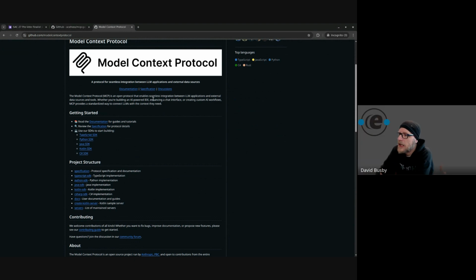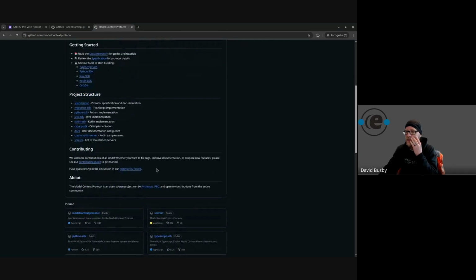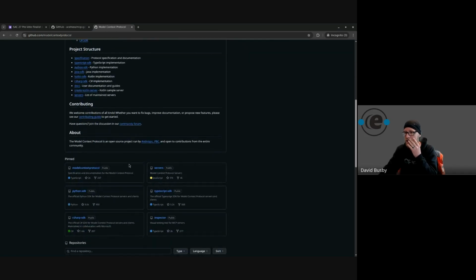So, integration between your LLM, blah, blah, blahs, and external data sources and tools. So this is the eventual pipeline that will allow me to have my robot fully plugged into some LLM application. Seamless integrations. I'm going to get seamless integration. I don't know if you know this about me, but seamless integration is my favorite kind of integration.